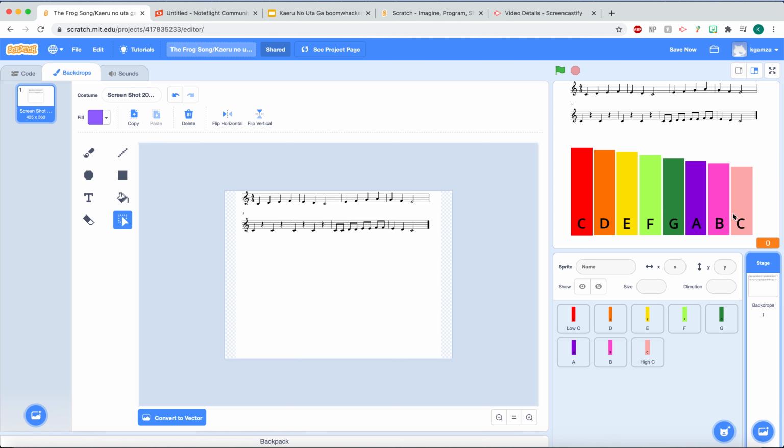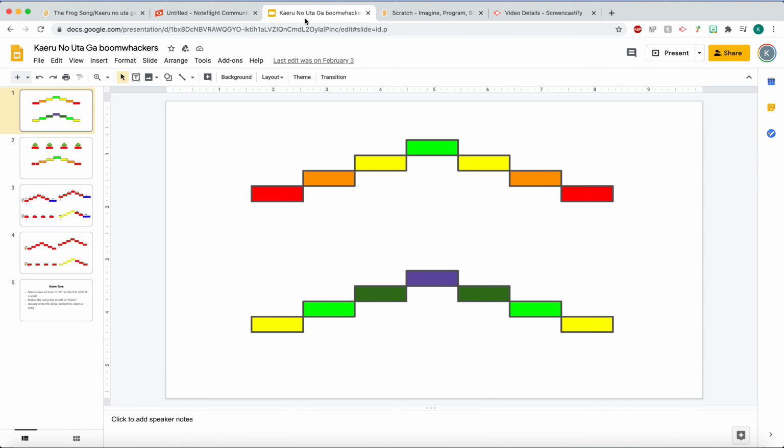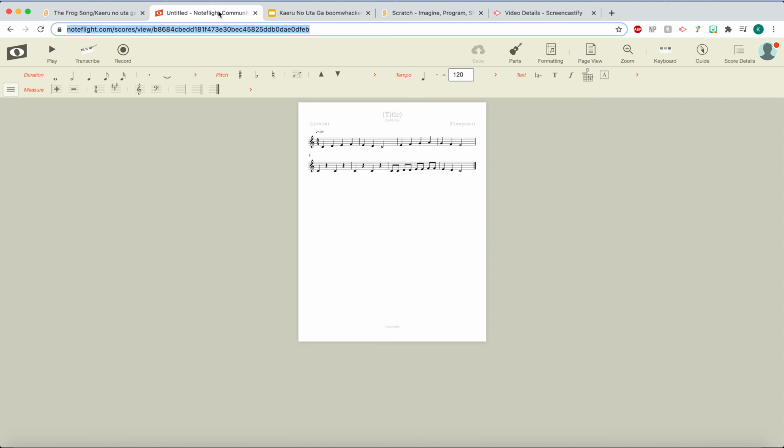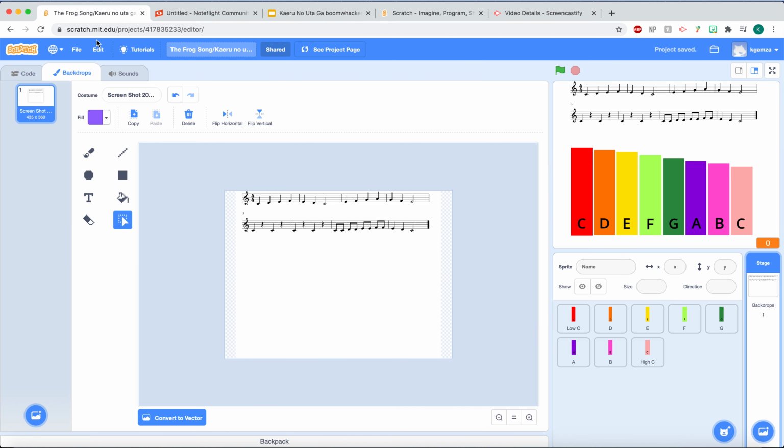So I had to leave white space at the bottom so that the xylophone had room. It's not really easy to move it around once you upload it. So once you've taken this screenshot of your notation, whatever kind of notation you want, maybe you want to use some iconic notation or traditional Western notation, then the next thing you're going to do is go down here to choose a backdrop. That's in the bottom left.